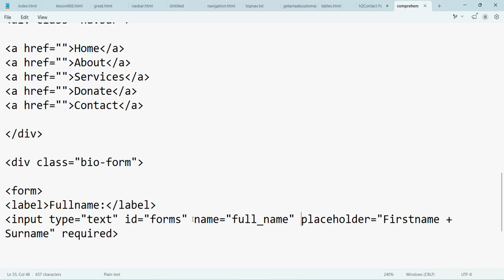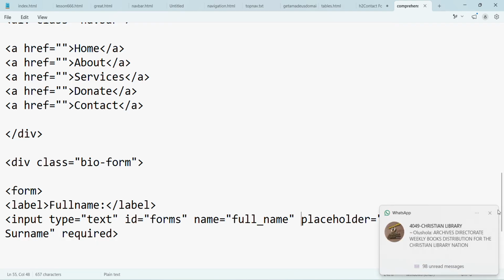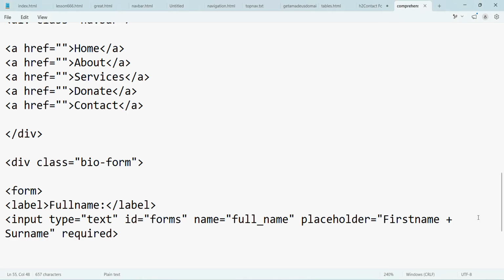Then I said that the ID forms, that one, if you want to style it, okay, you call the ID to style. But you see that there is something I've introduced again, name. That name refers to the column in the database that this particular information, when filled, must be stored. So when you go to the database, there is a column named full name, full underscore name. That column, that is where the information the person will provide here as their full name will be stored. So that is very, very important. And then with the placeholder, it gives further directives as to how they should present their names to us.